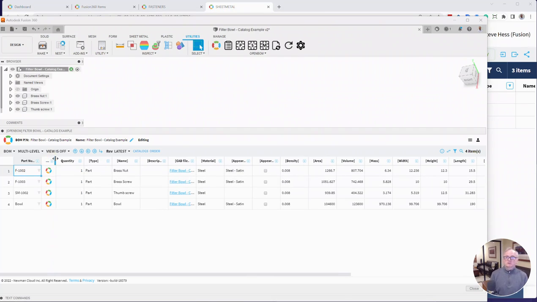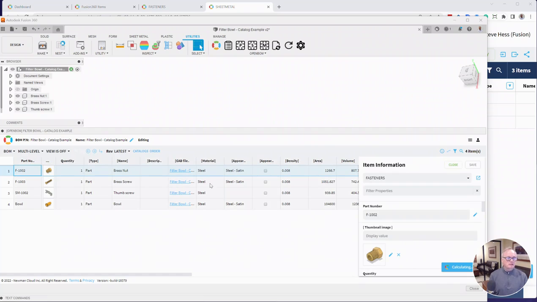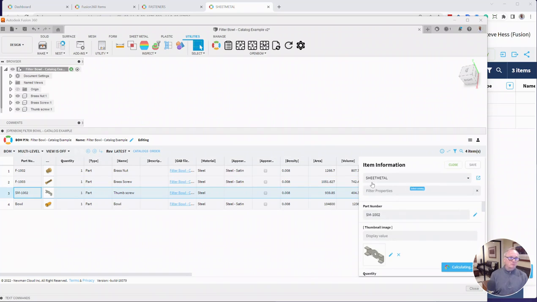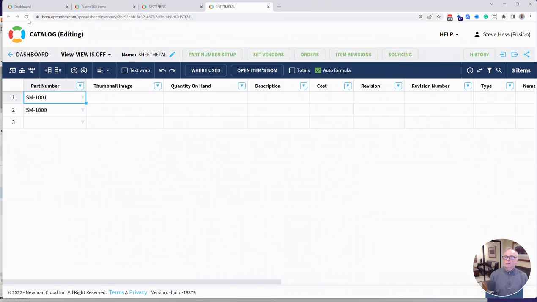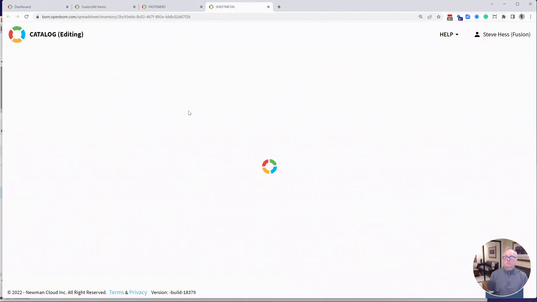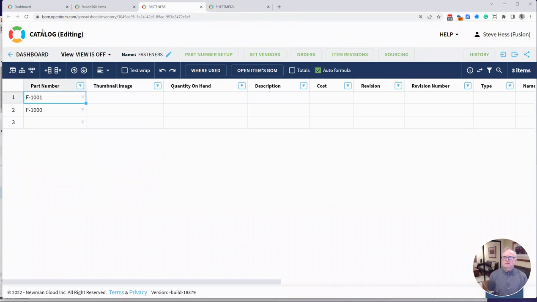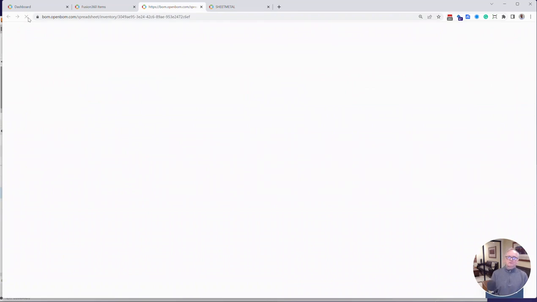So let's take a little closer look at this. And I'm just going to pull up the item information here for that first item. I'm going to say, yep, that went to the fasteners catalog. At 1003, it did as well. And the sheet metal one here, Fusion is telling me that's in my sheet metal catalog. Let's take a slightly deeper look, see what actually was going on over here in OpenBOM. We're going to look at that sheet metal catalog, and we'll see that sheet metal item came in here. And likewise, of course, the same thing happened for our fasteners.